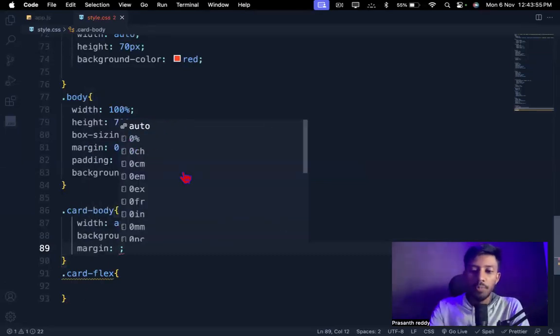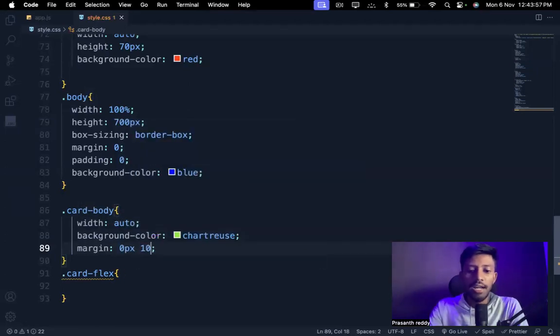Margin top and bottom 0 pixels. Top and bottom 0 pixels. Left and right 100 pixels. If you see this, this is the way. And if you go and check it out, let's give the height also. Otherwise, you will never get the output.